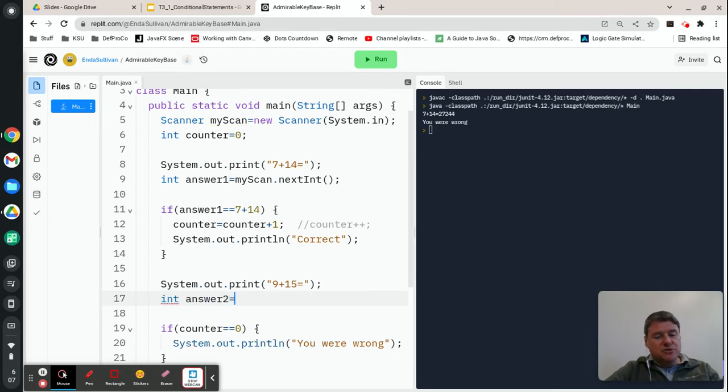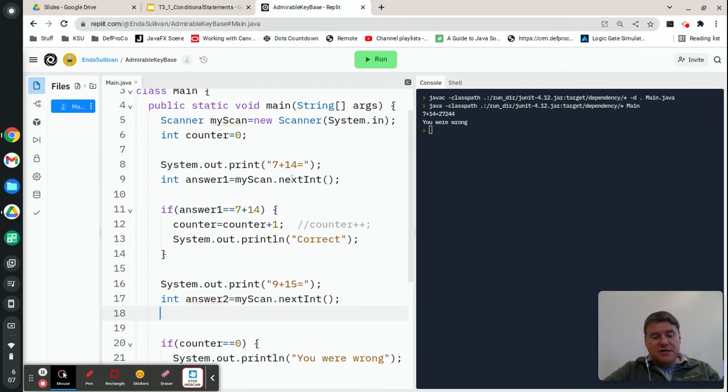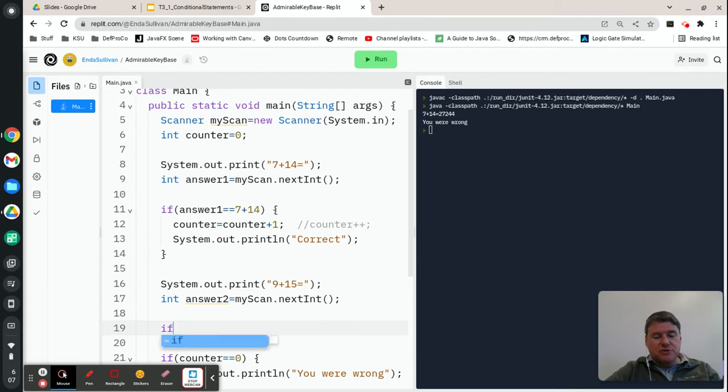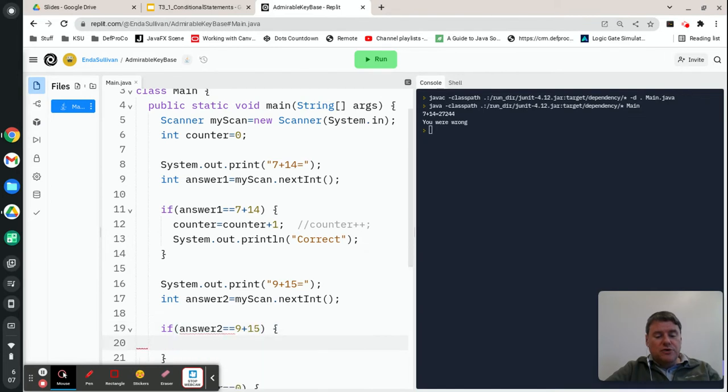I'm going to call this answer2, and I'm going to store an integer into that again. I'm going to check and see if that one's right. So if answer2 is equal to 9 plus 15, then we're going to add 1 to the counter. I'm going to do counter plus plus this time. And then I'm going to tell them that they were correct.